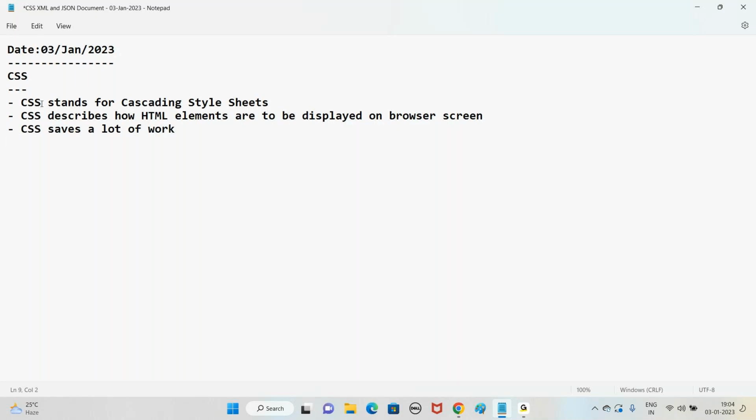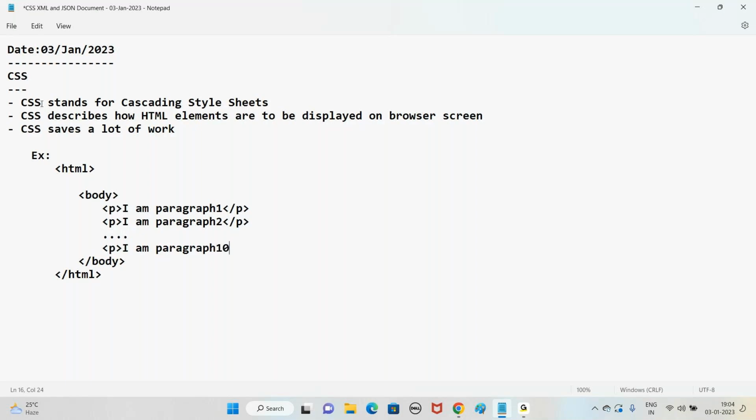Now, let us understand the need of going for CSS. Let us suppose we are creating one HTML file where the root tag is HTML, with the subtag body. In this, we create 10 paragraphs: I am paragraph 1, I am paragraph 2, like that, totally 10 paragraphs, up to I am paragraph 10. By default, the paragraphs will be left aligned. Now the objective is we want to make all 10 paragraphs center aligned.